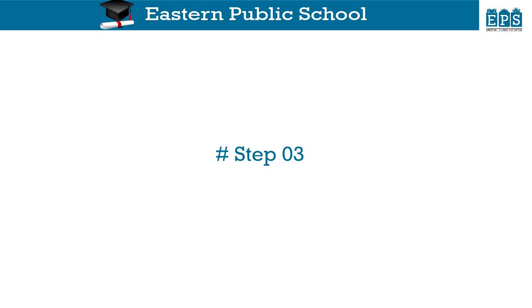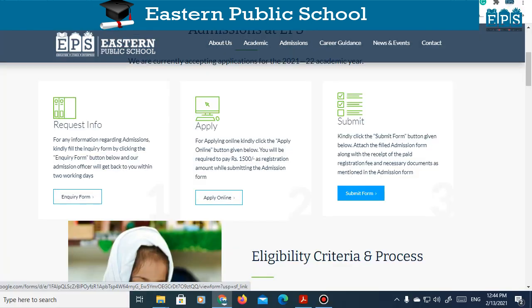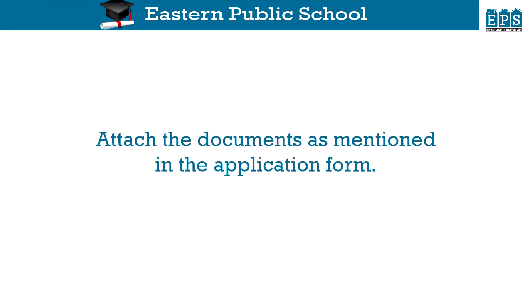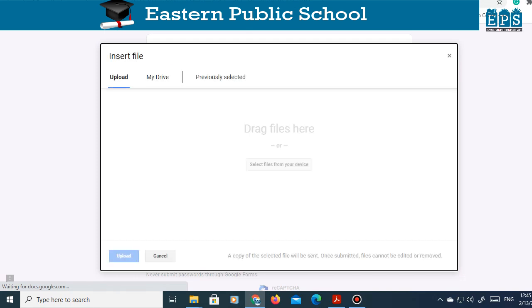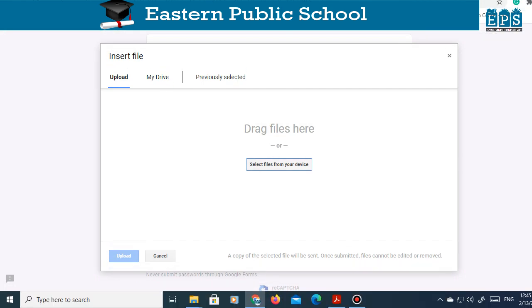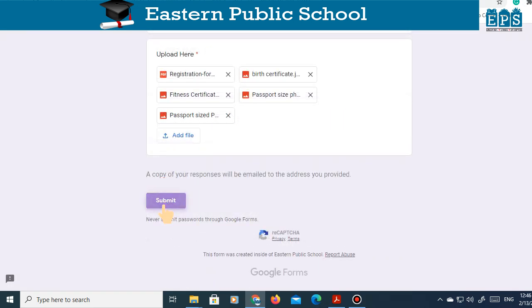Step 3. To submit the online form, click on the submit button mentioned below on the left side of this page. A page will appear after clicking on the submit button, in which you have to fill all the necessary details. After filling the details, please attach the registration form, fee receipt, and all other required documents mentioned in the admission form. Then click on the submit button.